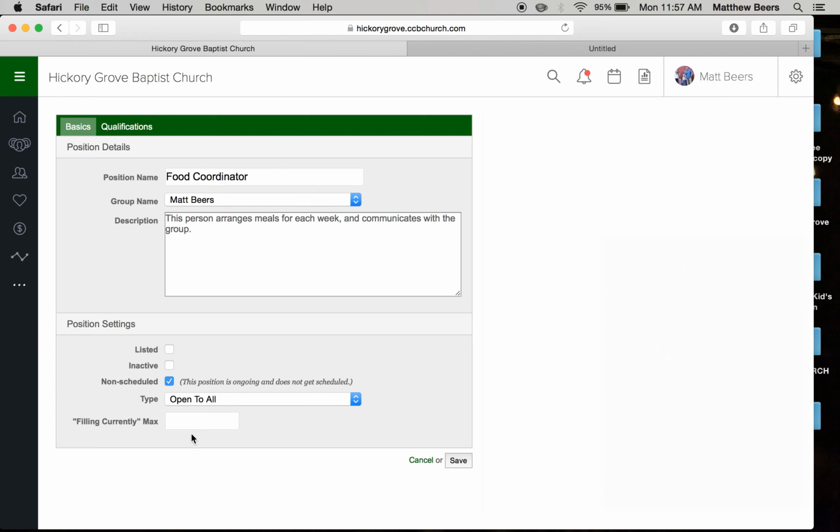And maybe you only have 2 of these, so you can put in a parameter, and then this position could essentially become closed. But we don't have any need to do that, so we're going to leave that blank. Before I hit save, we'll take you to qualifications.